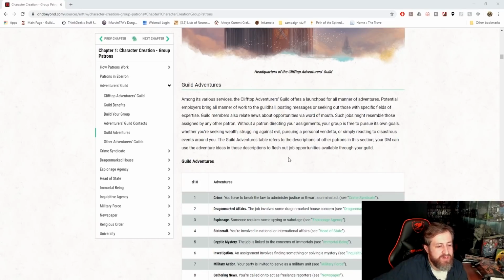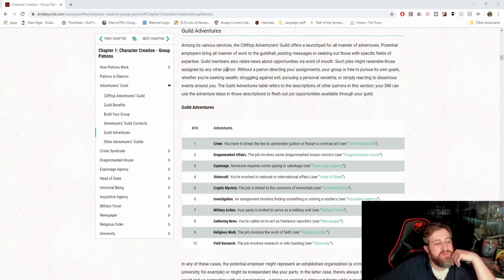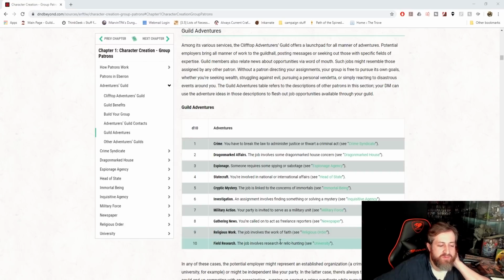Then we have Guild Adventures, right? So among its various services, it can offer a launch pad for a manner of adventures. We have a D10 list of adventures here. So investigation, an assignment involves finding something or solving a mystery. Field research, it involves research for relic hunting.